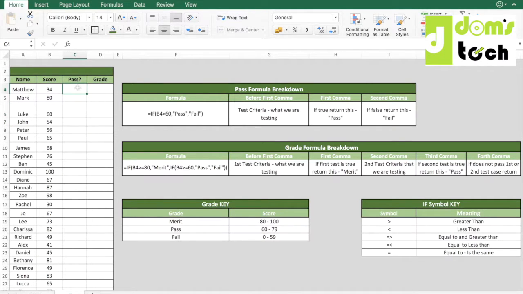So if we just insert the formula, we start with an equals, then an IF, open the bracket to activate the formula, then we say is cell B4 greater than 60? If this is, we want this to pass. Anything we put after the first comma is the value that will appear if it passes the criteria. After the second comma, this is the value which will appear if it doesn't pass the criteria. So if something is less than 60, it will come up with what we type here, which in this case is a fail.